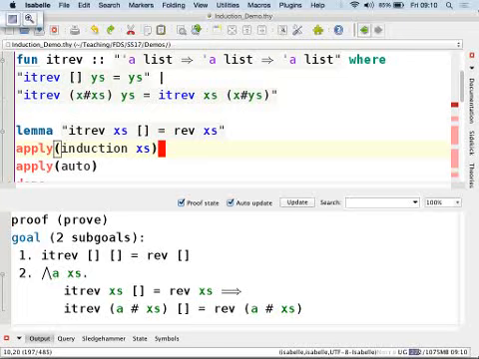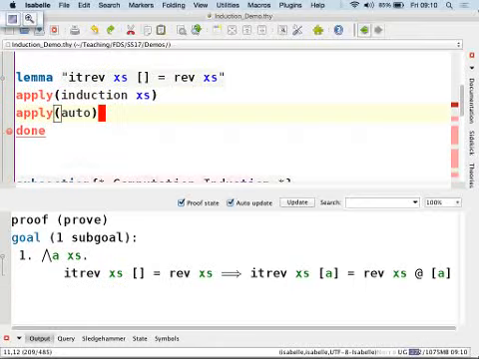Unfortunately, you get two subgoals. One where xs is empty, and in the other case, it's cons a xs. And if we do auto, we don't get any further. So we've run into a problem, and we need to look at it. Now it turns out the problem is not that we need more information, that we need to prove auxiliary lemmas, but that what we're trying to prove isn't quite the right property.